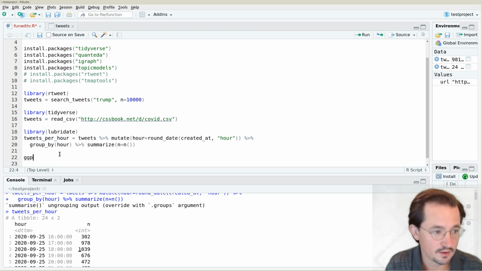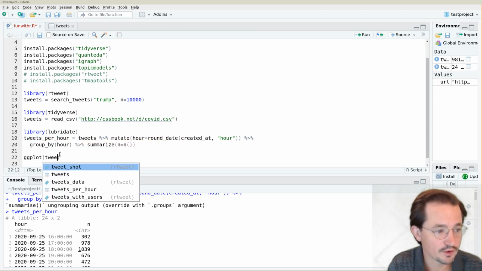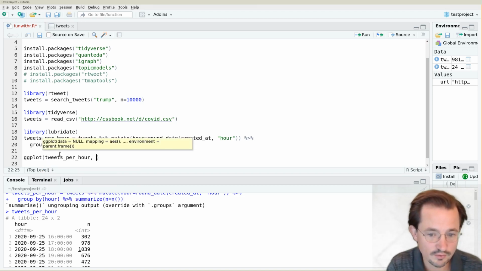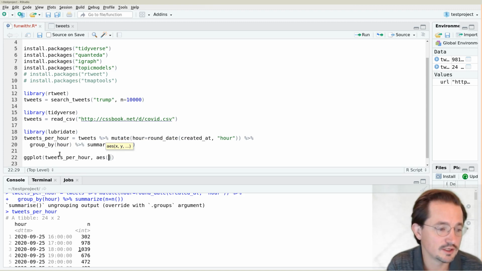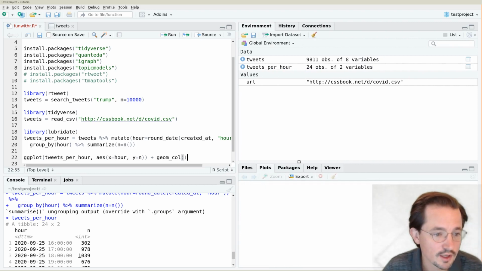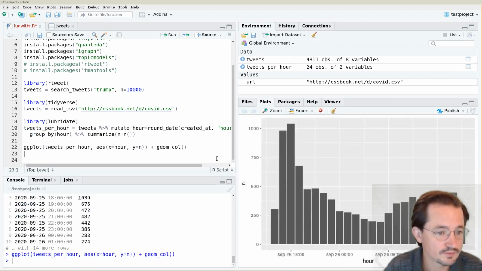Now we have this beautiful data, we can start plotting it. So we do a ggplot of these tweets per hour. We have to tell it how to connect the data to what it calls the aesthetic dimension. So the x should be the hour and the y should be the n, and then we add a graphical element, a bar plot with the column element, and let's run this. And now we see how many tweets we have per hour.